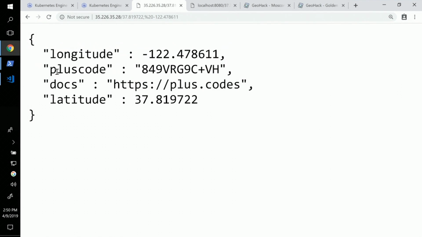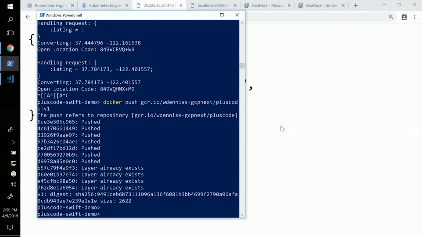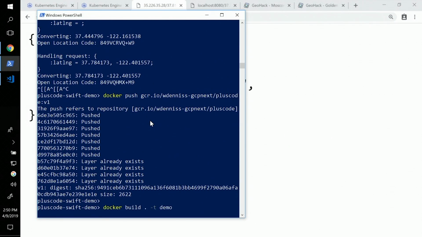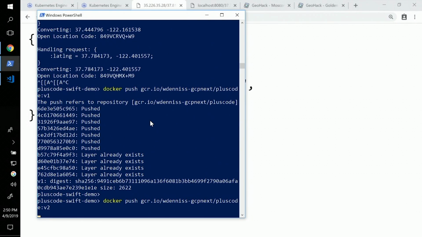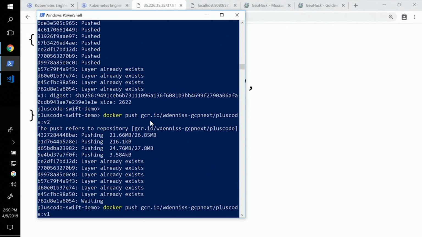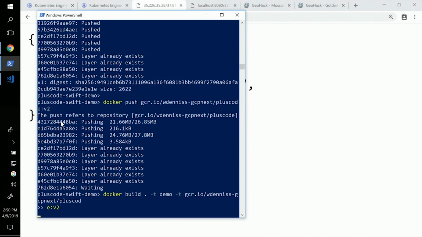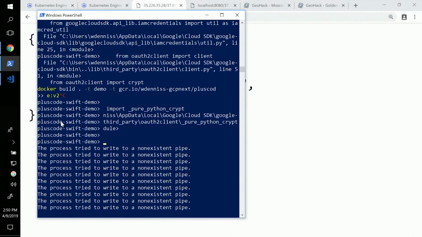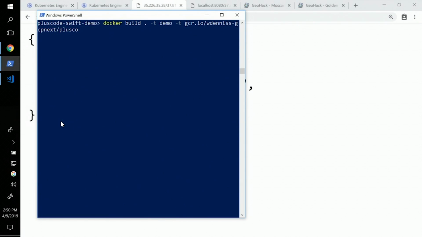OK. And I said I would also demonstrate an update, so let's go back to the console. We'll build the container again, this time tag it as version 2. Fortunately, this one should be quick to upload. Sorry, I need to actually build that. Okay, build it first.